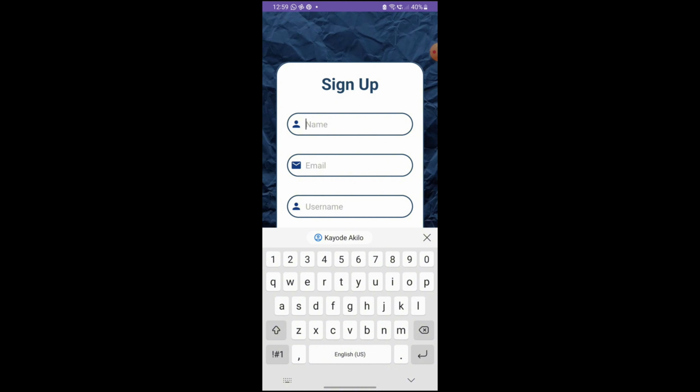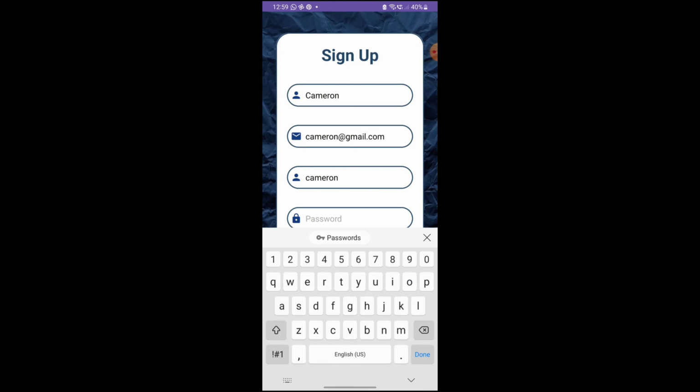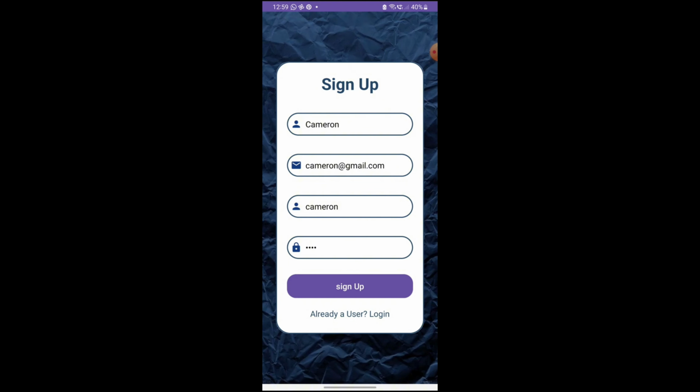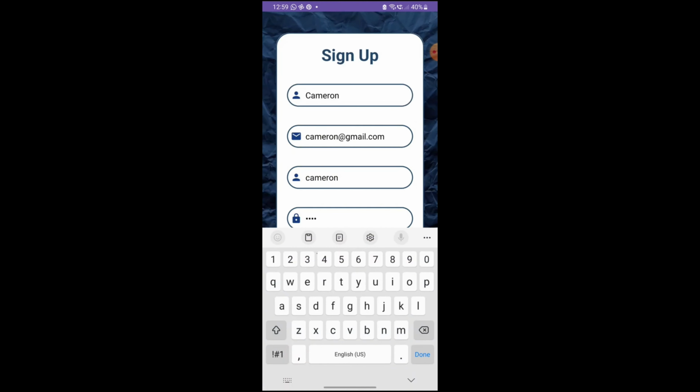So basically what I'm going to do is I'm going to say Cameron, and Cameron@gmail.com. And username is going to be just Cameron, and the password is just going to be simple, which is just Cameron. There can be a feature if the password is too short. So if I say done and I say sign up, it's not gonna sign me up because the password is less than 6 letters. So it has to be more than 6 letters.